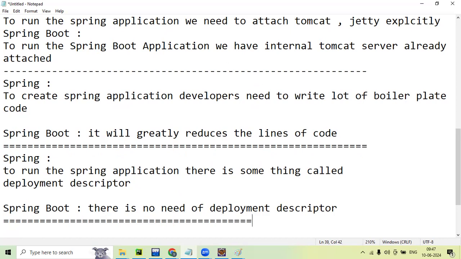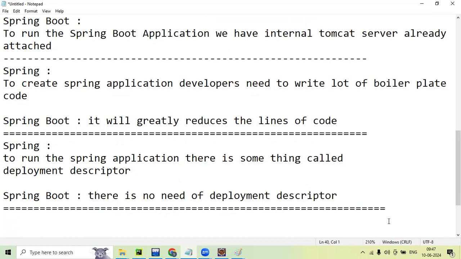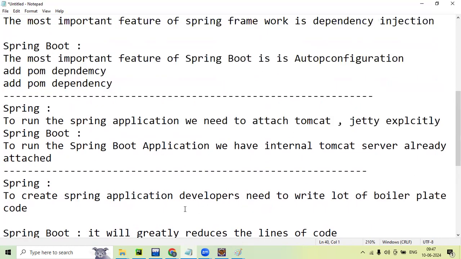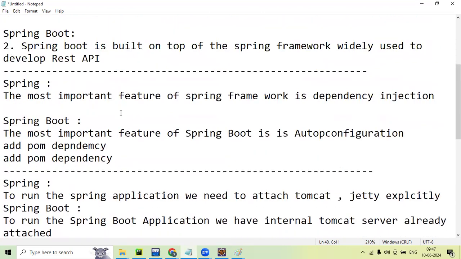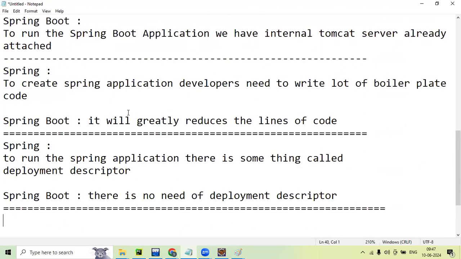Now the important points, Sumant. Sumant, guys, are you following? I told you one, two, three, four, five, six differences. Are you able to follow? Yes, Sumant, we are able to follow. Thank you.